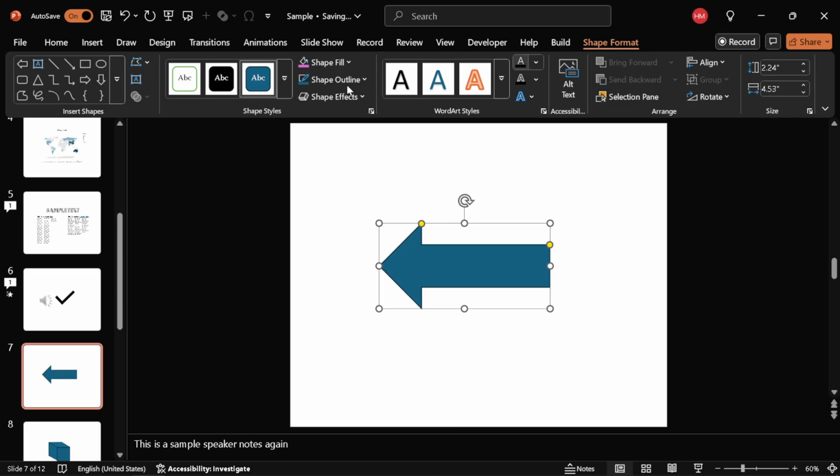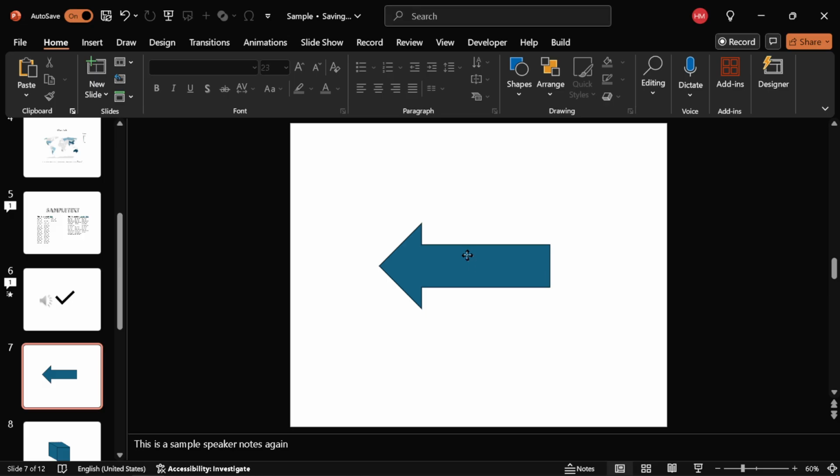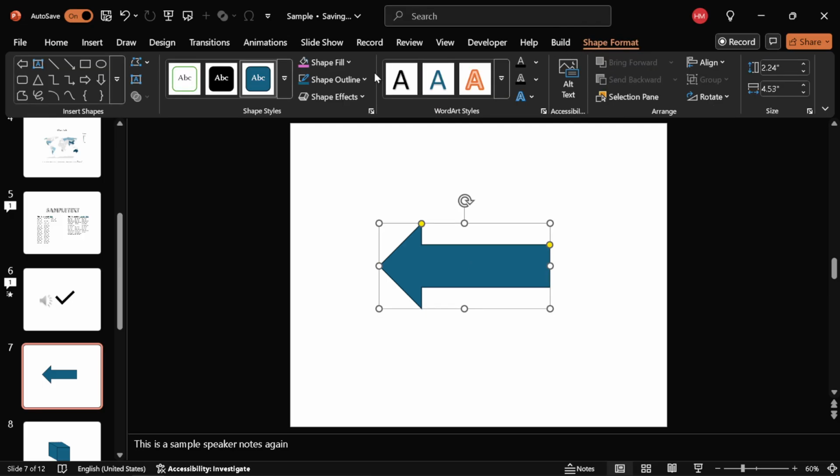Among these, search for the Shape Outline button. Clicking this will present you with an array of choices for altering your shape's outline, including its thickness, color, and other styling options. Now let's focus on thickness.